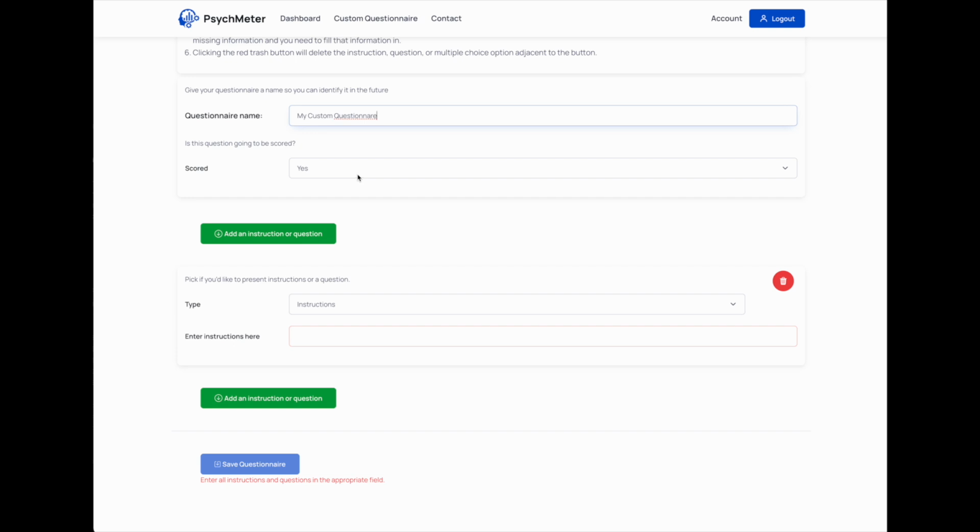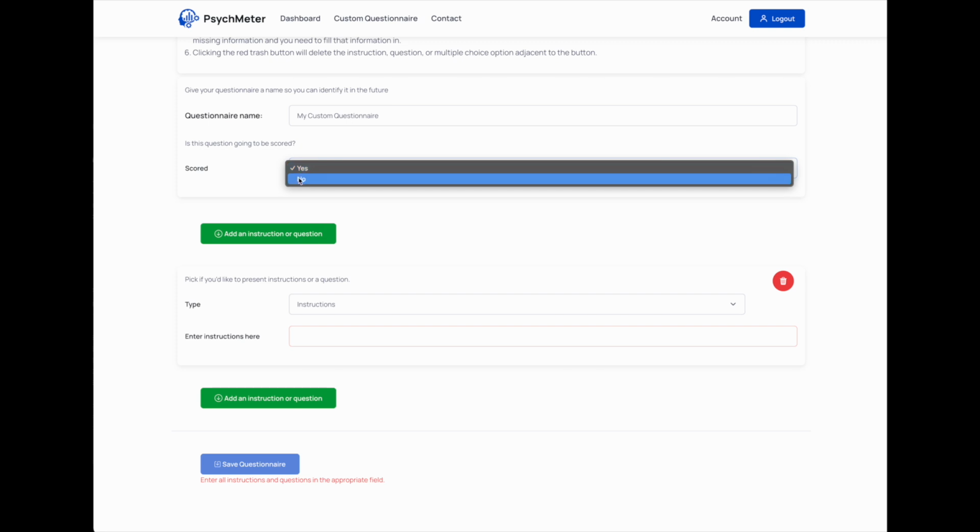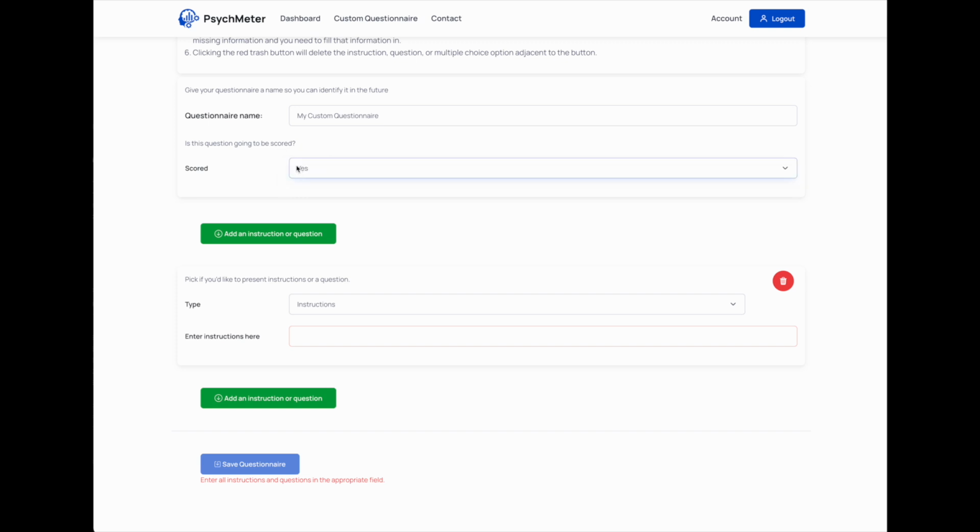The next thing you have to decide is, is this questionnaire scored or not? If it is scored, you select yes. If it isn't, no. And what scoring means is that when you present the person answering the questionnaire with a multiple choice question, every choice that's available in the multiple choice question can have a value tied to it. And PsychMeter will automatically, when the questionnaire is filled out, add up those numbers together to give an aggregate single score. So in this case, I'm going to go with yes.